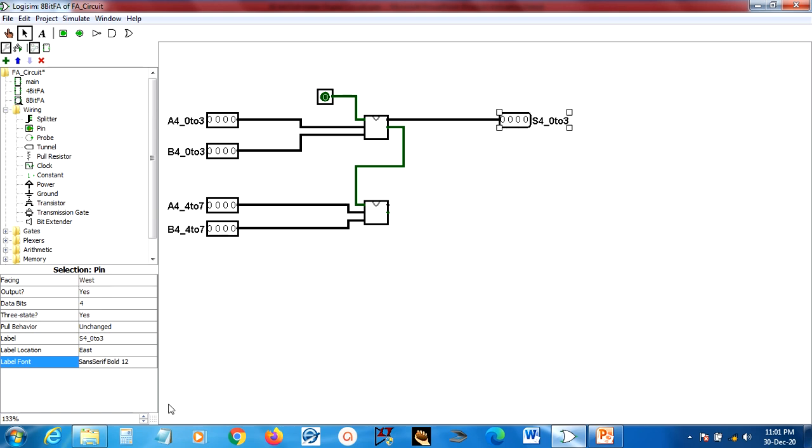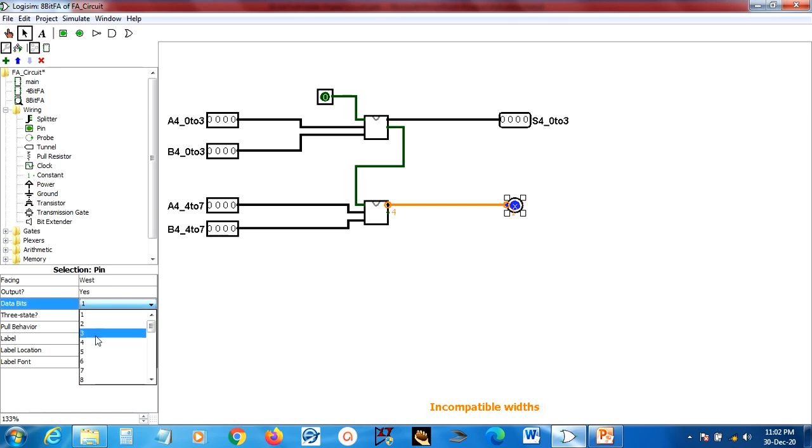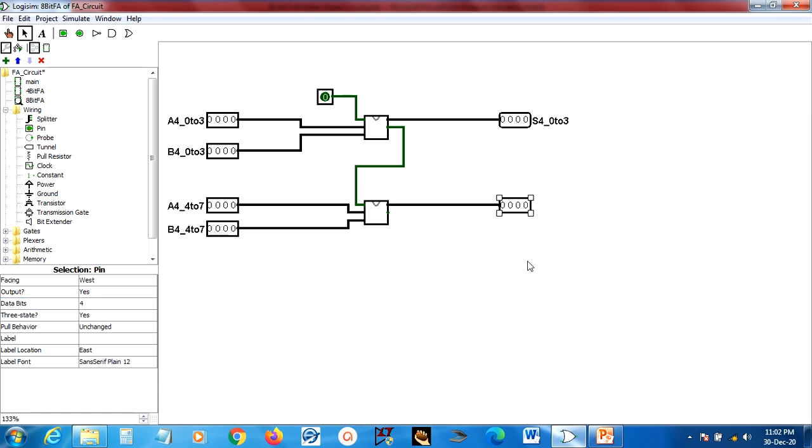Now one more sum, make it 4 bits. So let me label this: sum is 4 bits in length. Now it is from 4 to 7. Alright, now the carry is left, so we will add carry, which is 1 bit in length.